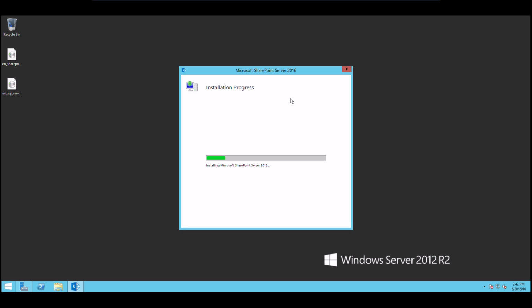So the next step will be to run the products configuration wizard, I believe it's called. It basically sets up SharePoint once it's installed. It connects to the database and assigns ports for central admin and things like that. So we shouldn't run into any problems because we did everything in the right order here, and did it pretty meticulously as well. So I don't anticipate any problems, but we will see.